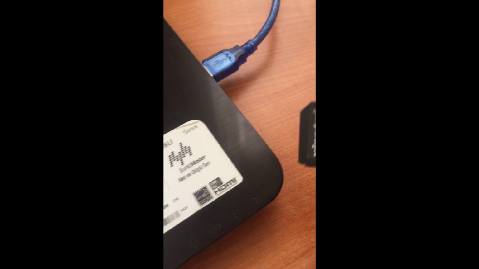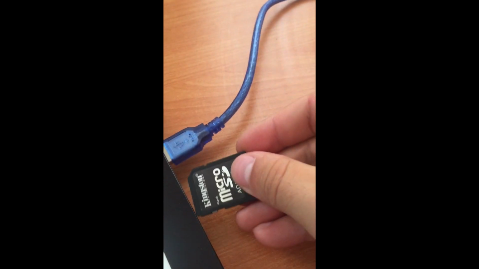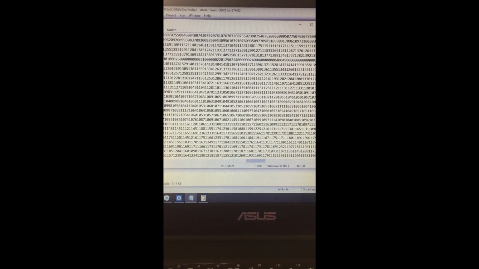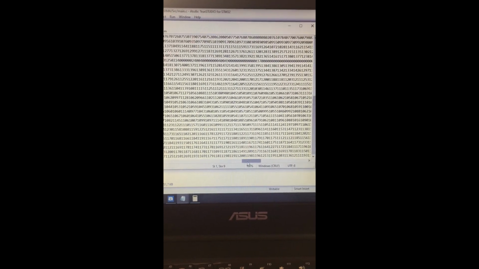Okay, let's unplug the micro SD card and look. Okay, I put it in my adapter. Let's look. Okay, as you can see, this one is a txt file, it's here. The ADC values are saved. We changed the potentiometer values, so these values changed over 5 seconds.